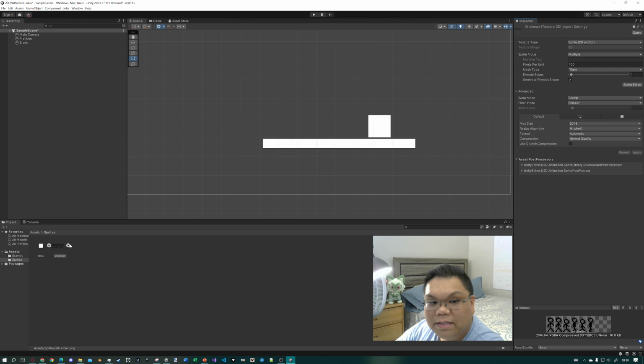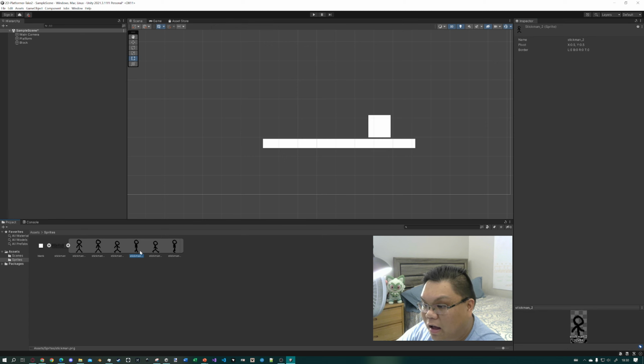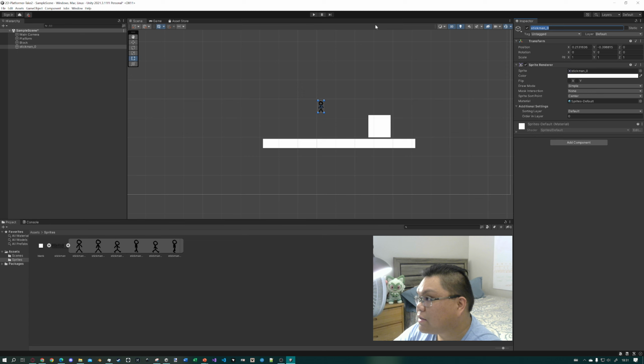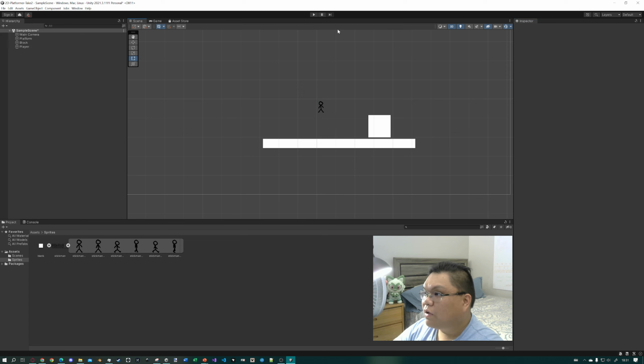And when you look at this sprite now, see this little button that looks like a play button? Click that, then we can see all 6 individual sprites from our sprite sheet. So all I gotta do is just drag and drop one of these. So that's going to be our player. So I'm going to say this is our player.